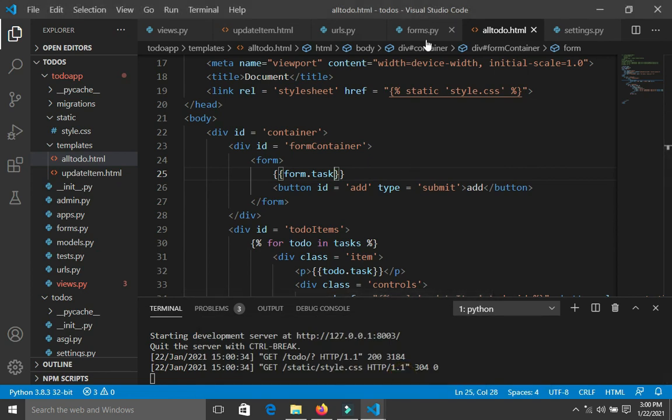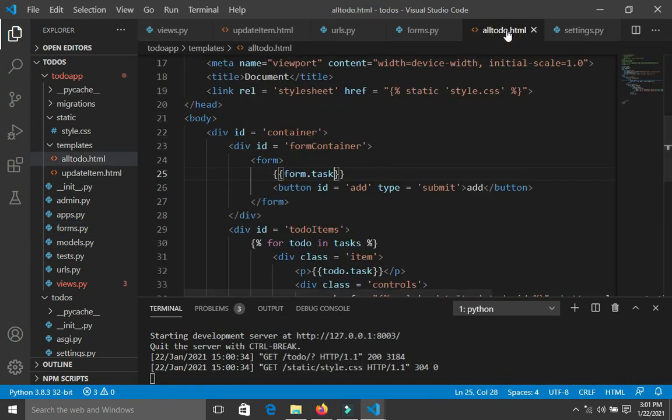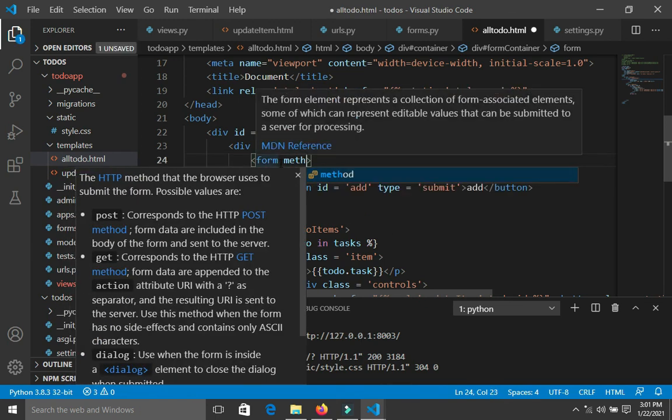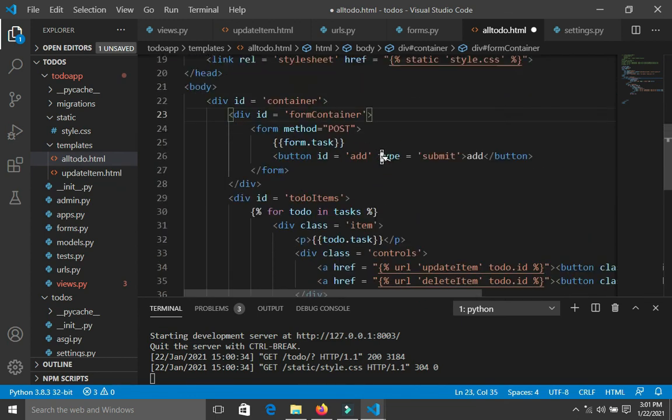I also add the particular ID for my CSS that has been styled. Add the ID inside this attrs function here, whatever it's called. So add the ID and the placeholder inside this. You can just go down and look at this and try to memorize this syntax. Understand? After I've done that, I'm going on to my all-todo.html. I'm going to give the form a method of post, method equal to post. I think that's all for the all-todo.html.